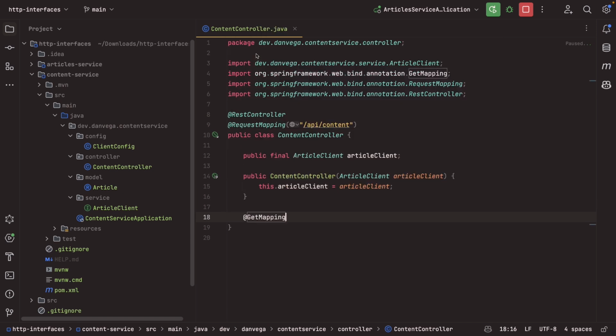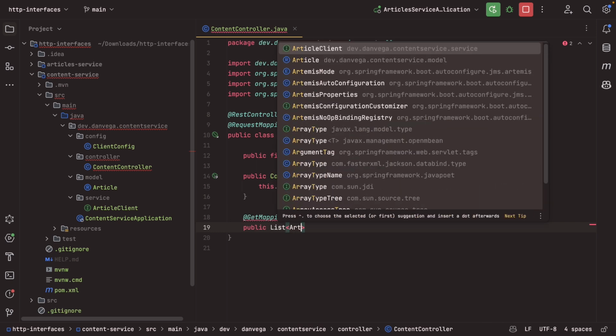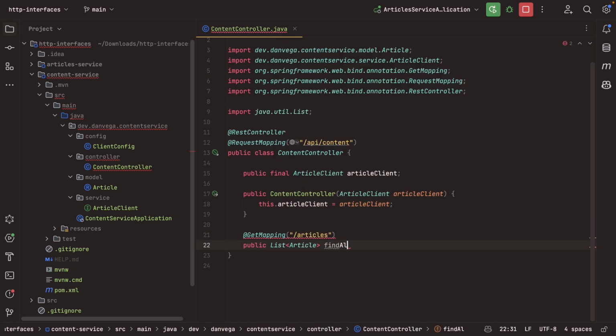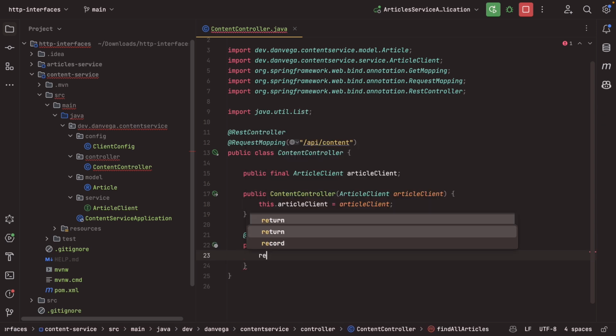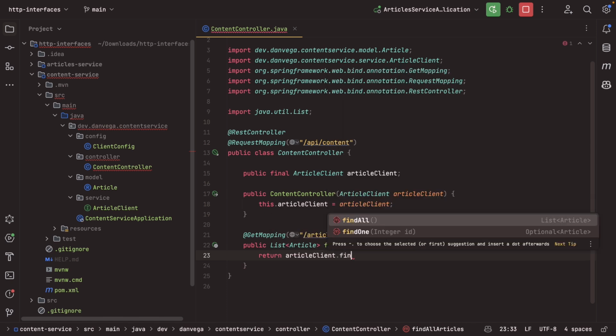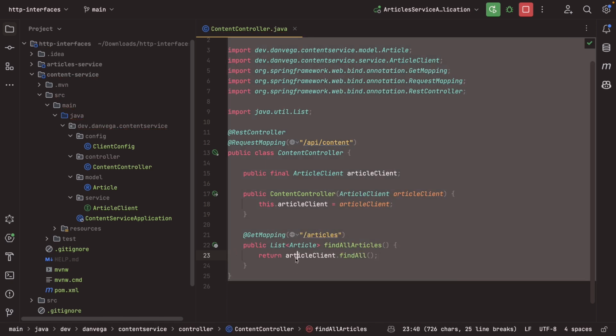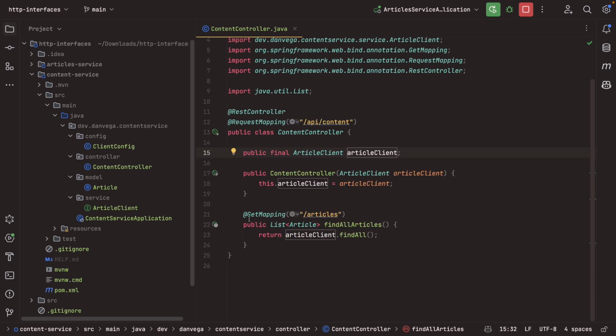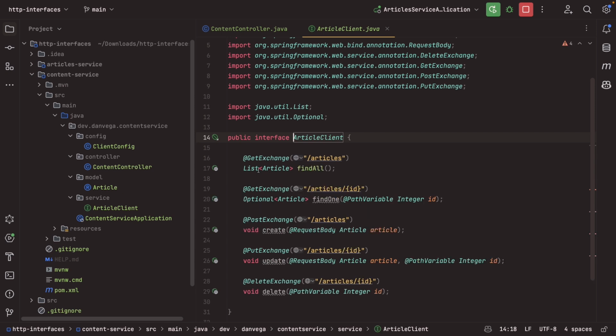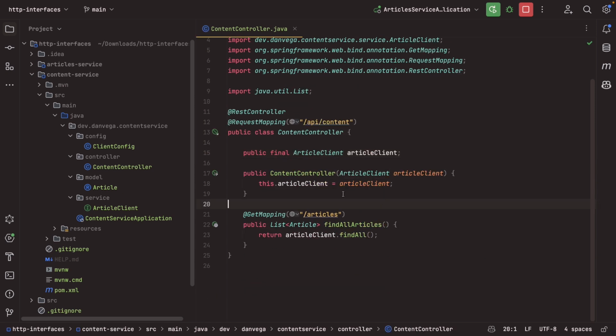So let's say that I had a get mapping for /API/content/articles, and I wanted to get all of the articles in that downstream system. What I can do is I can say public list of articles, and I can say find all articles, in case we had other pieces of content in here. And all I can do now is say return whatever the article client's find all method returns. And we know that based on that signature, that is going to return a list of articles. Cool. So let's see if that works so far, and then we'll kind of finish this off.